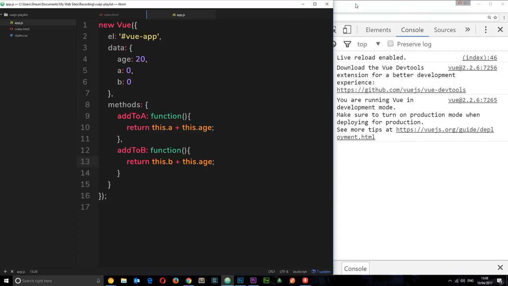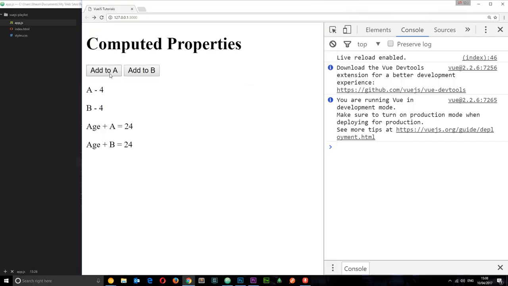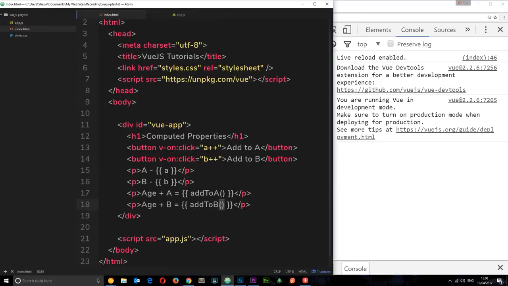Well, every time a value changes, whether that's A or B, Vue.js is going to look at these functions right here, add to A and add to B, and it's going to run them both, okay? Every time a value changes. So it doesn't matter that we might just change A and B doesn't change, this still runs, even though technically it doesn't really need to, because the value of B is still the same, and this is still going to be the same, A plus B, age plus B rather.